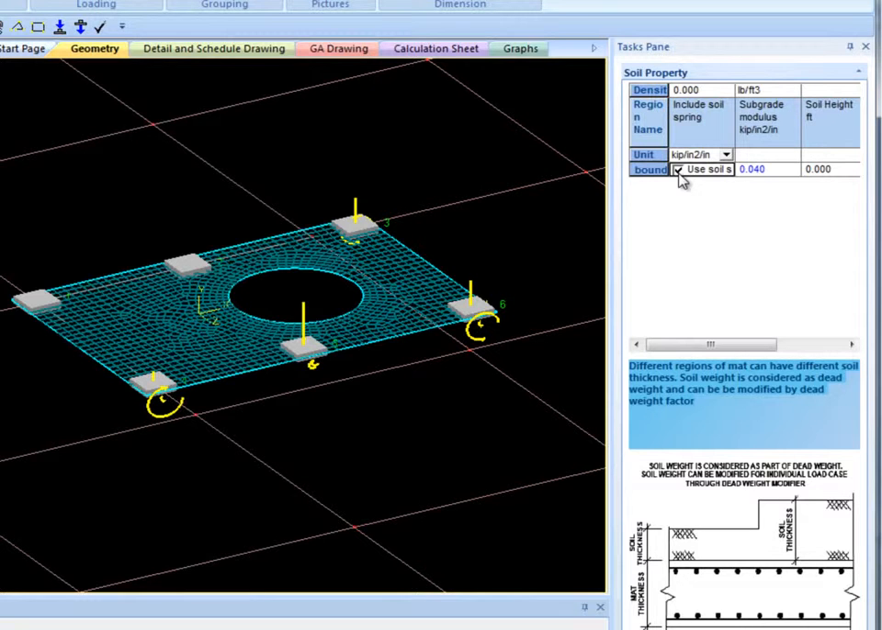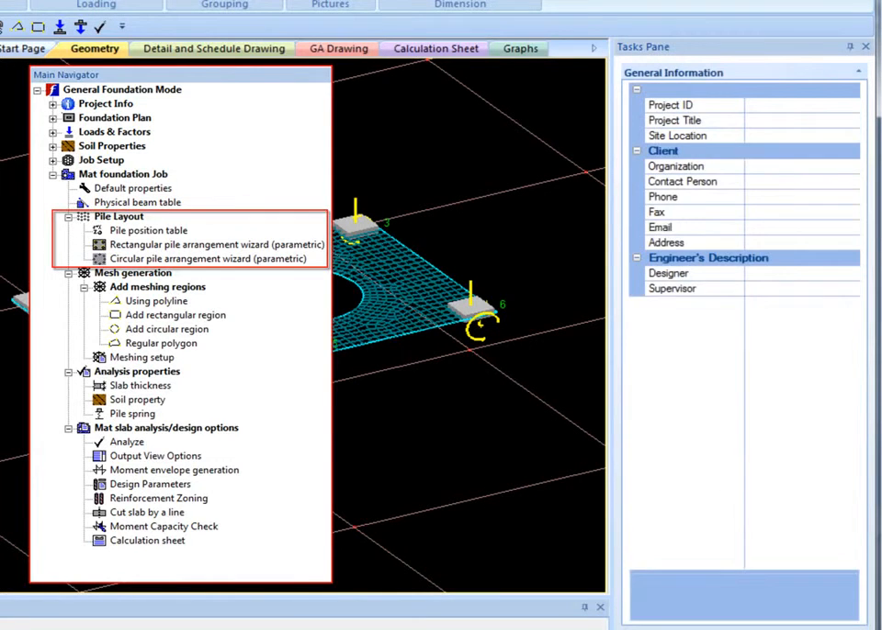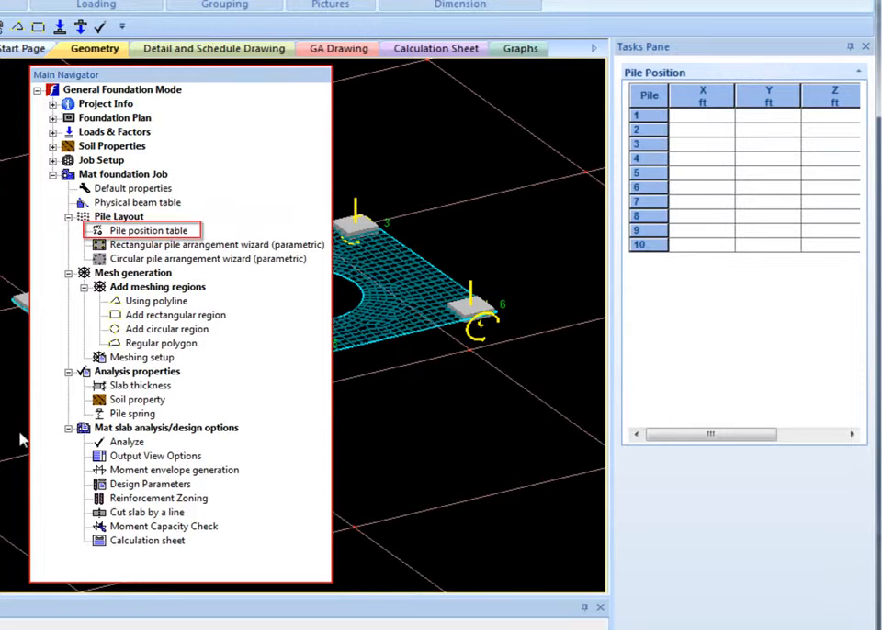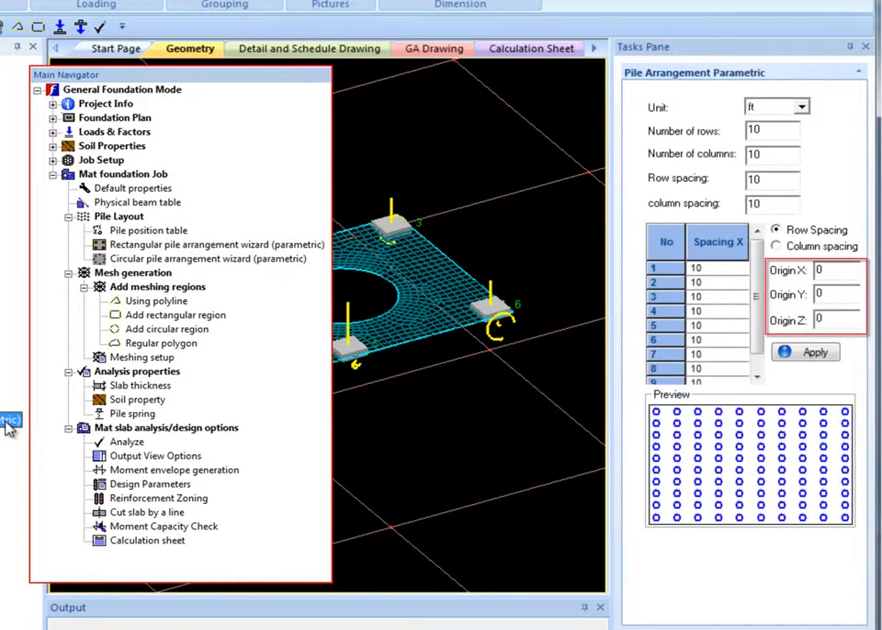If the mat job will be supported by piles, then go to the Pile Layout section to create the piles. There are 3 ways to create piles here. The first is to manually input the coordinates of each pile in the pile position table. The other 2 are parametric creation wizards for rectangular and circular pile arrangements. These 2 pile arrangement wizards are similar. For rectangular, first specify the origin, and then the number of rows, number of columns, row spacing, and column spacing.